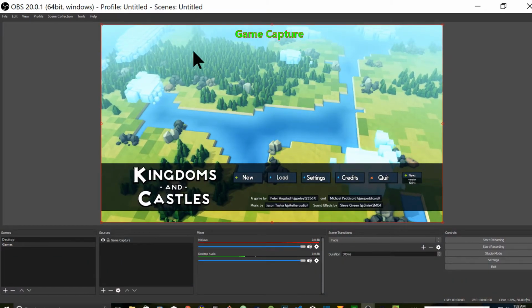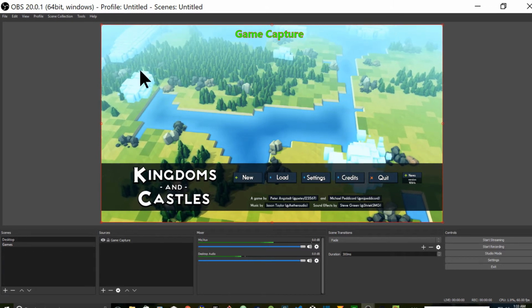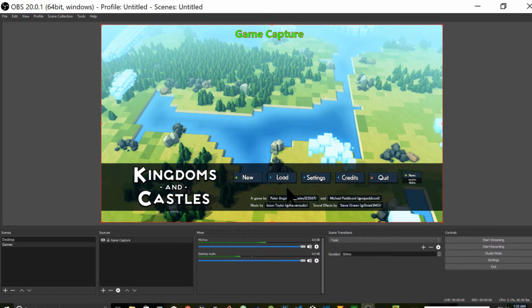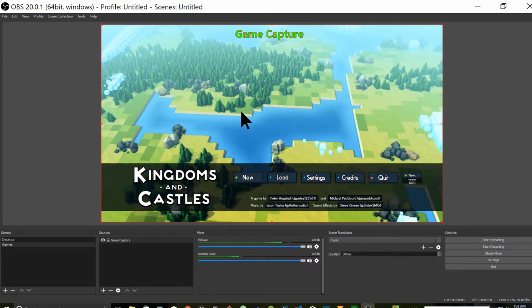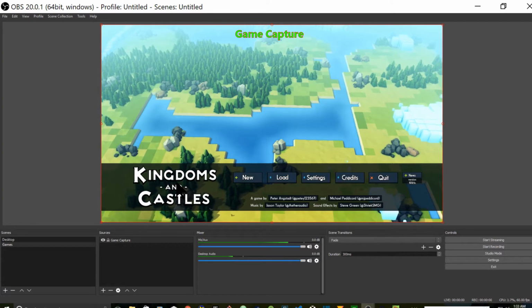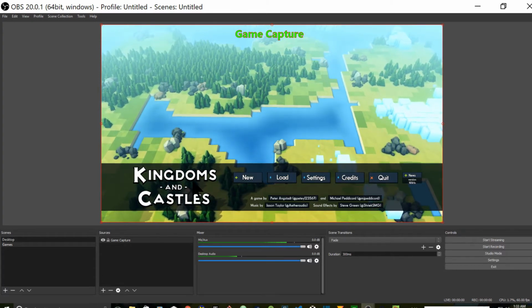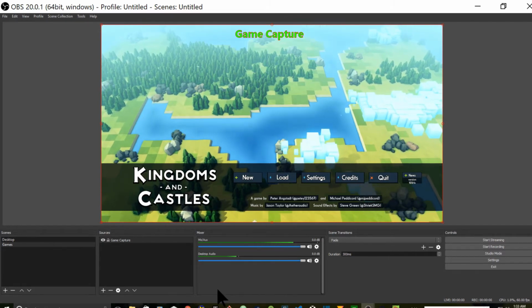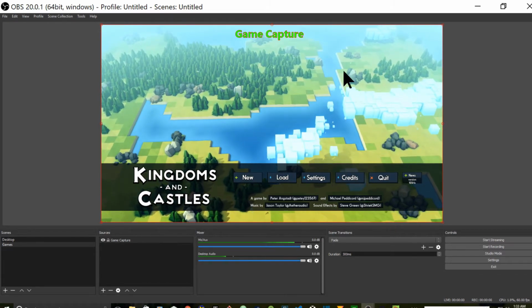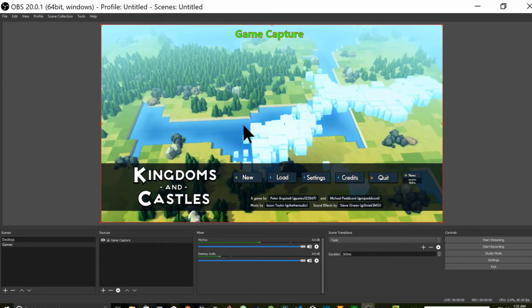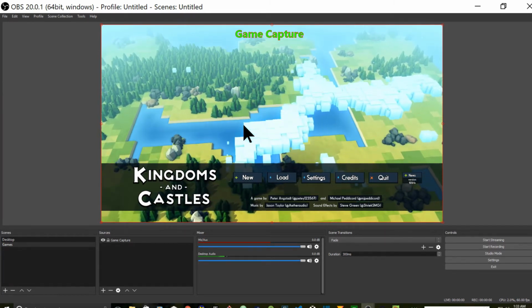See that even though I'm not displaying the game in my primary window, I'm still seeing that in OBS because I'm locked on to that specific window, the kingdoms and castle.exe window. I can go to Chrome and browse the website, but this will not change. This will stick to that specific window. This is very cool. So after that, we're ready to record, right?